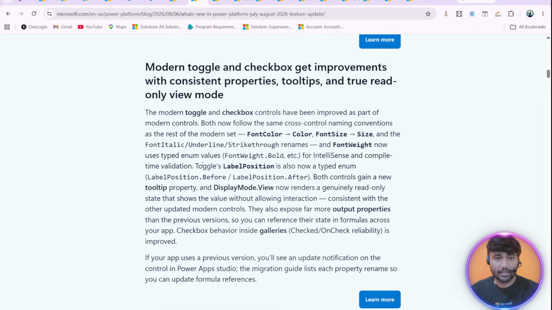So if you see, the modern toggle and checkbox controls have been improved as part of modern controls. Both now follow the same cross-control naming conventions as the rest of the modern set. The font color is now color, font size is now size, and the font italic, underline, and strikethrough are renamed, and font weight now uses typed enum values for IntelliSense and compile time validation.